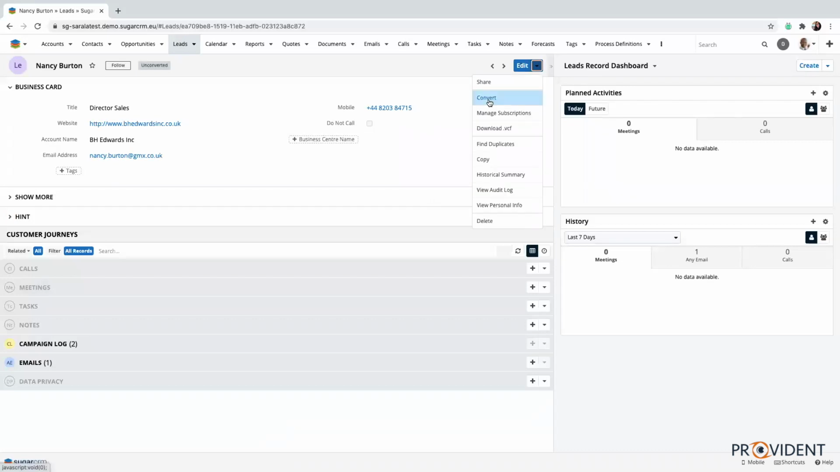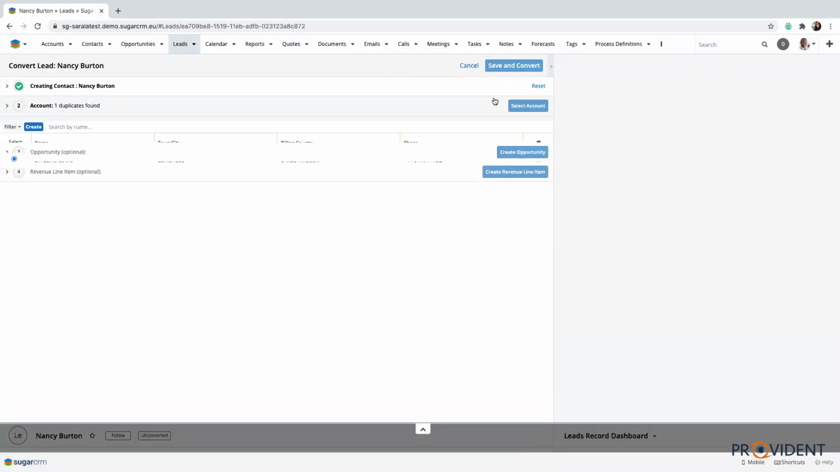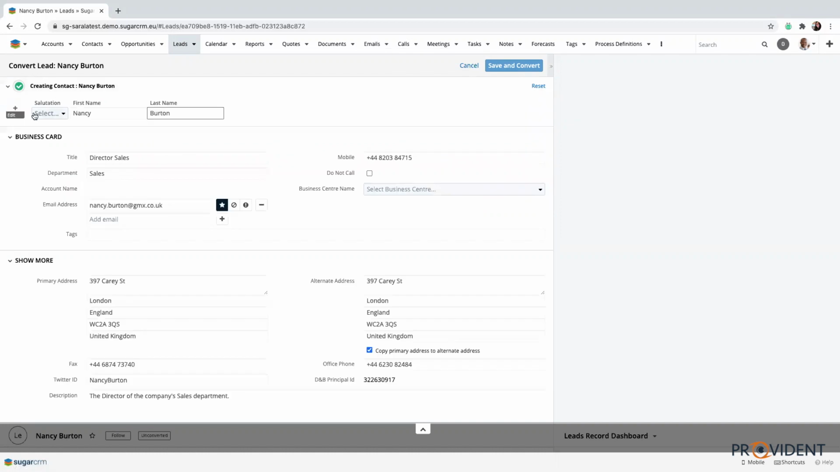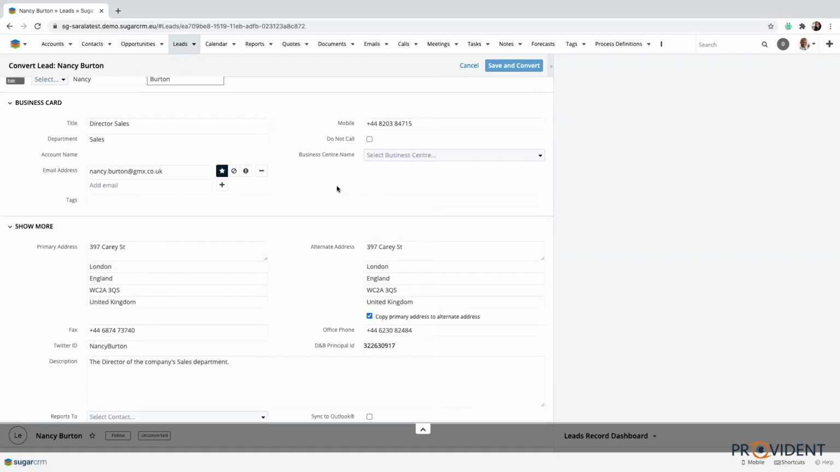In order to convert it, if you click the actions button here, you'll see a convert. Depending on which version of Sugar you're using, you'll either see opportunity and revenue line items here, but as you can see, they are optional. This is the standard process we take. What it's saying here is we're going to create a contact. And obviously all of the information that we had from the lead record is pulled across. You do not have to input this again.